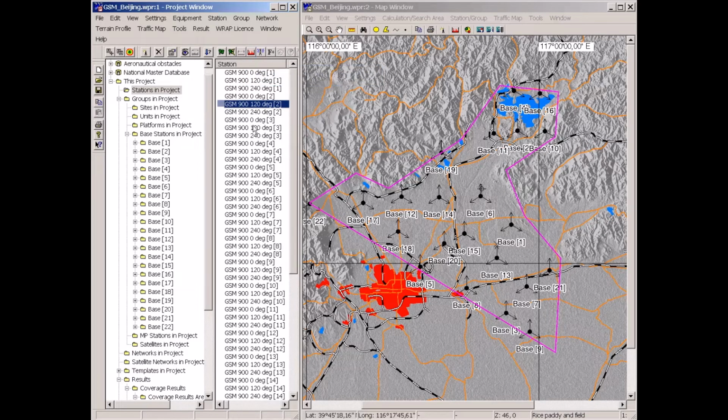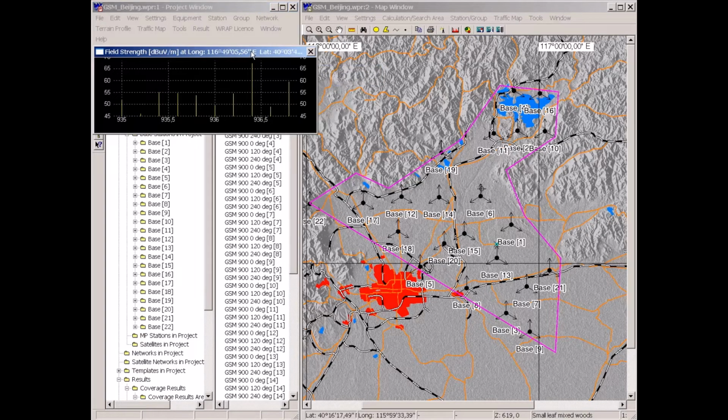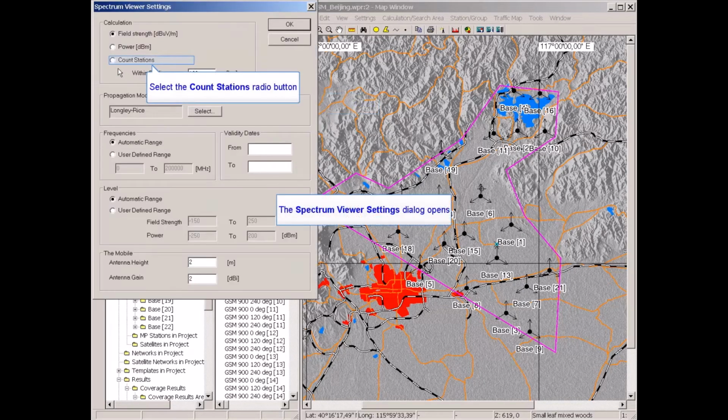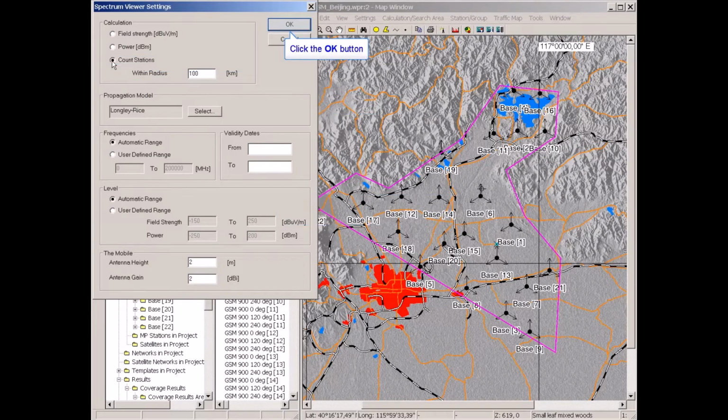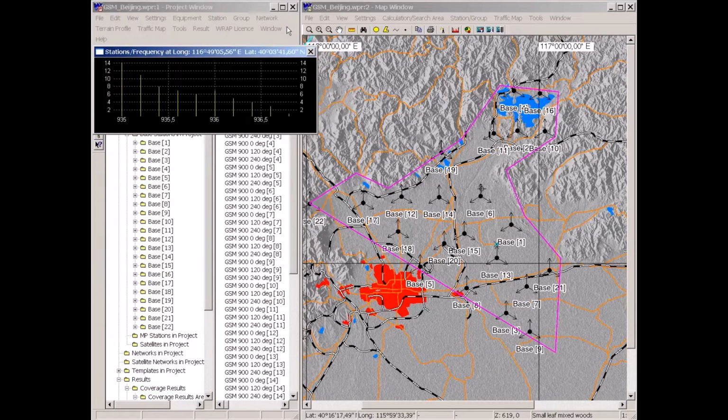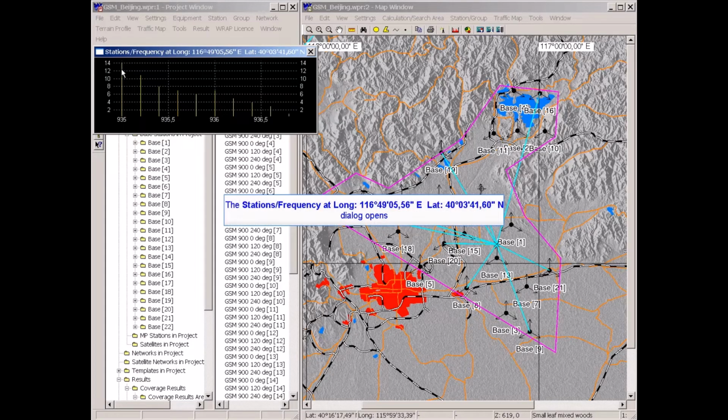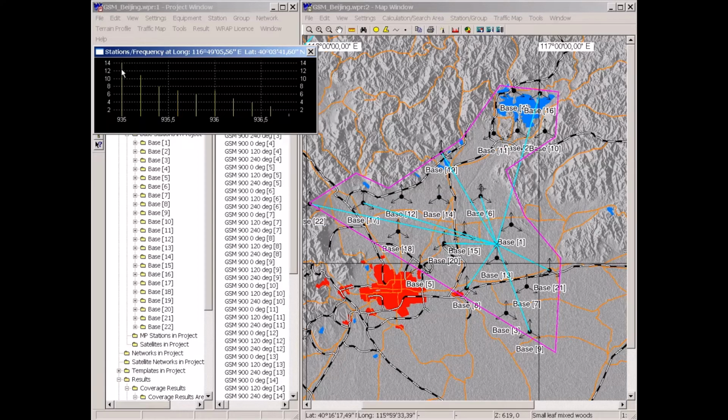The frequency reuse can be studied in a way by using the spectrum viewer function. It can be set to count stations per assigned frequency. And here we can see at most we use 14 stations on a single frequency, that is on 935 megahertz. And these cells at these base stations use that frequency.